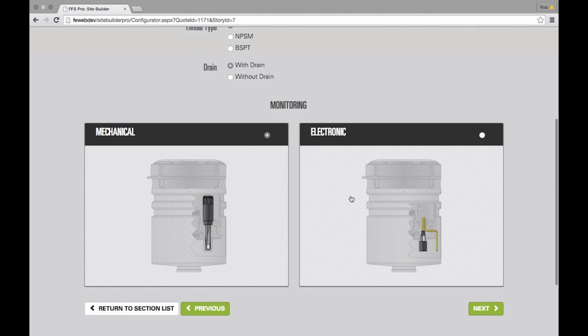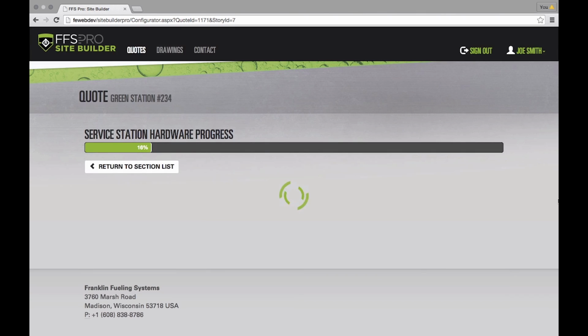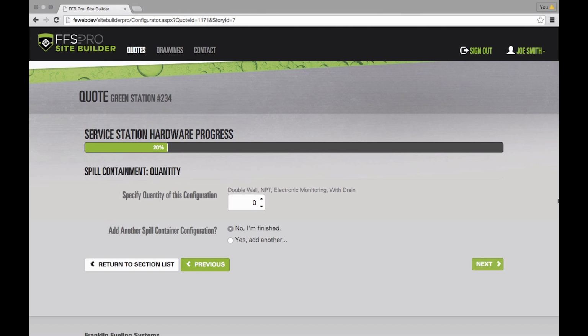Next, I'll determine the monitoring. I can choose between mechanical or electronic. I'll choose electronic, meaning this spill container will come with a ULS, or Universal Liquid Sensor. Now that I've configured those spill containers, I know that I need 2 of them. And this time, I am ready to move on, so I will leave it as no, I am finished.